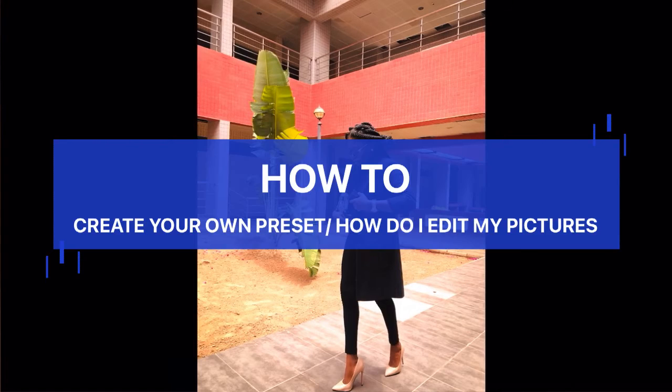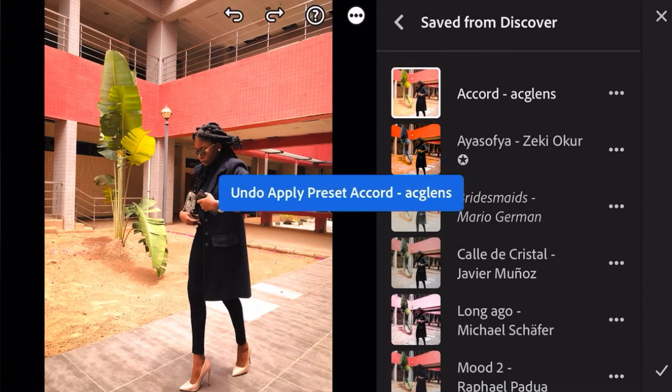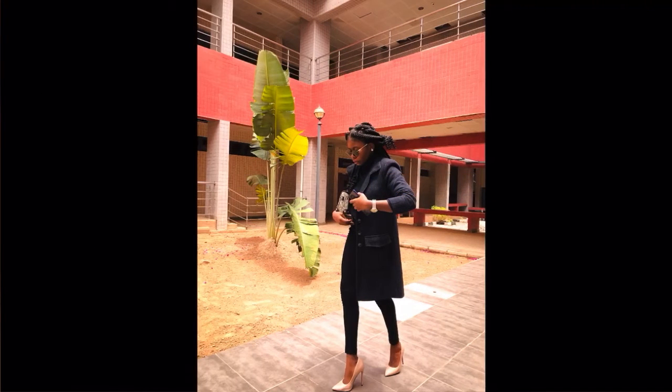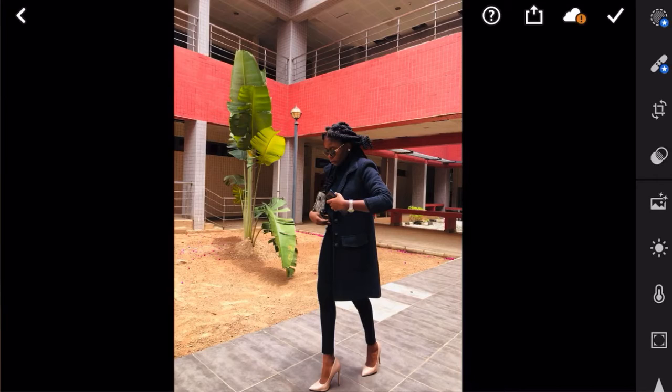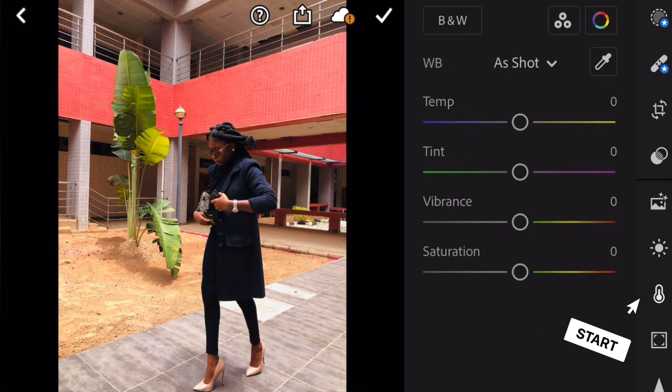The second part would be how do I edit my Instagram pictures. Now this, like I said, I'm not having this. I don't want my picture to look like this, so I have undone it. I don't like it. So let's go through the whole process. For me personally, I use three tools to achieve my edits or presets. I use effects, I use exposure, and I use color.